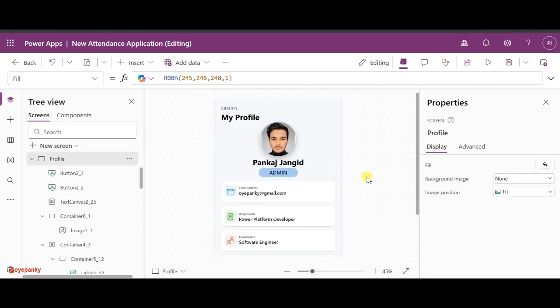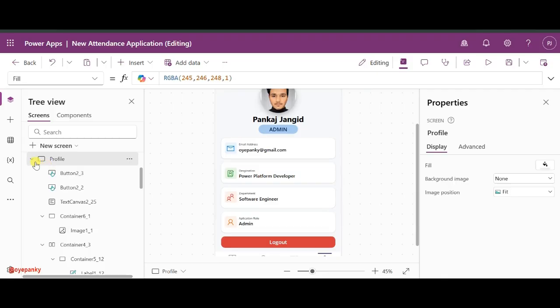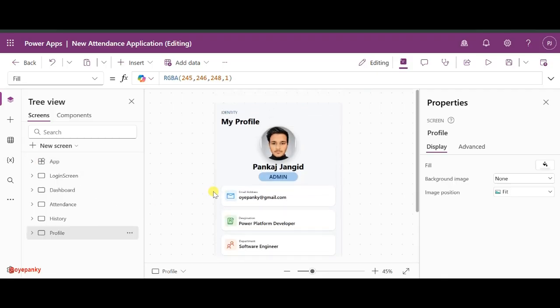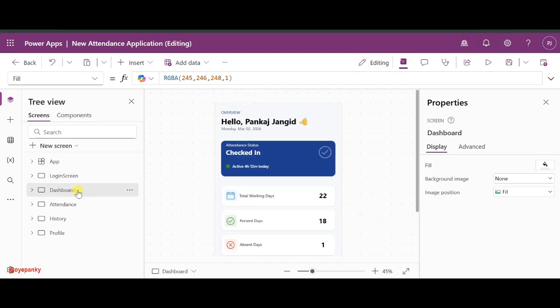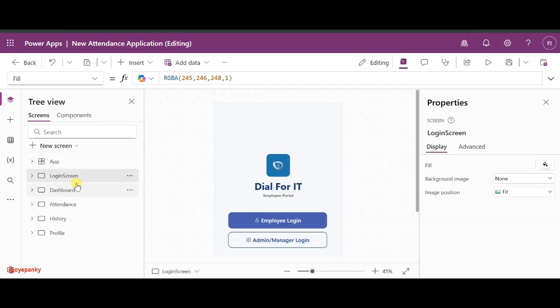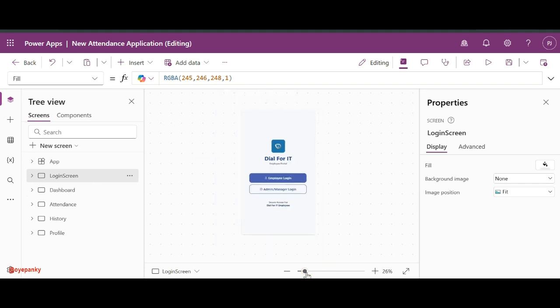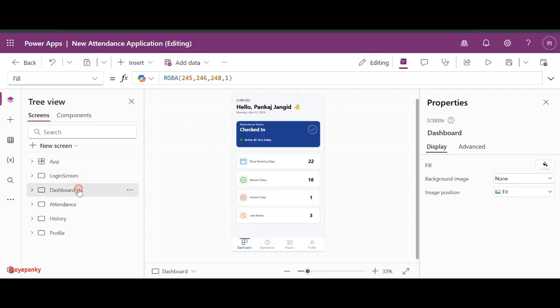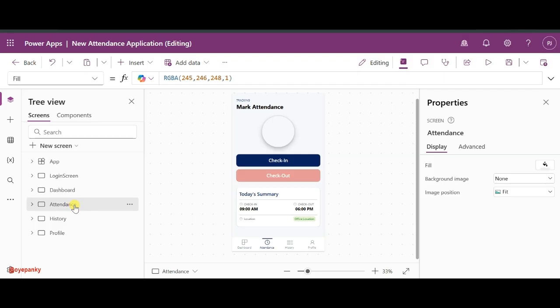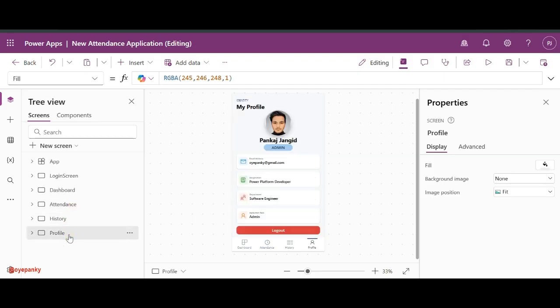So now it looks good, and our application is almost done. Now how can we check? Now you can check, this is our login screen. Okay, and this is our dashboard. Okay, and this is our attendance, and this is our history, and this is our profile.